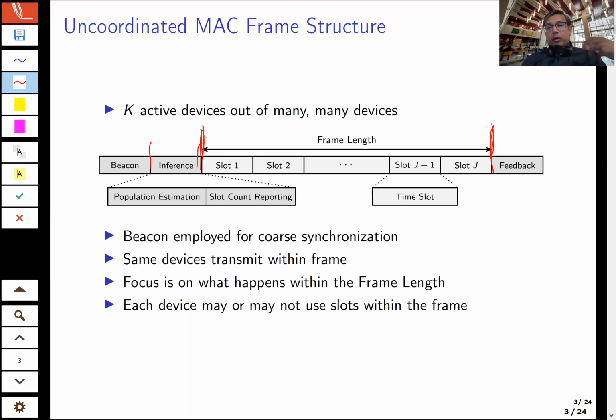Now, we're going to talk about 2 or 3 different schemes. In some of these schemes, we may want to cut this frame further down into slots, but eventually we may want to see that this is restrictive and we may want to relax this. So the point is that we are focusing on what's happening in this part of the frame.